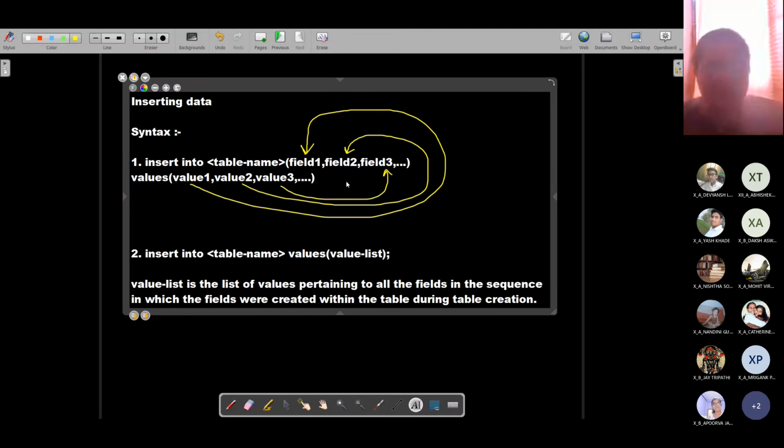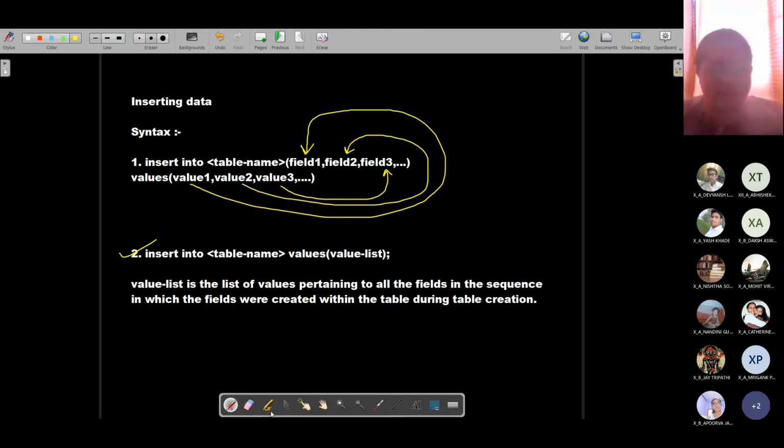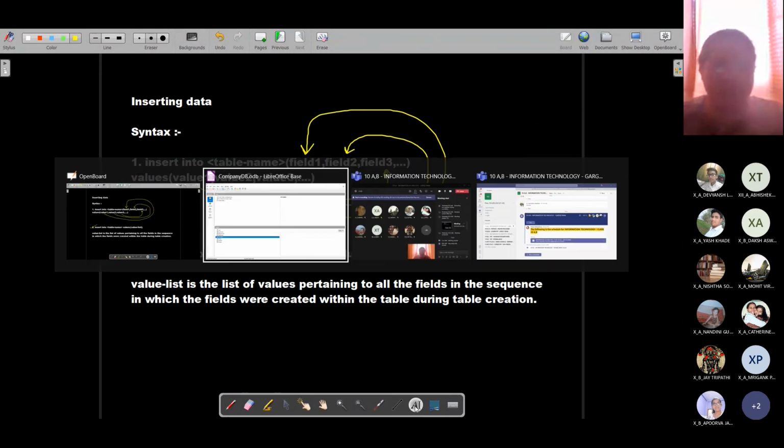So you can see that at the time of creating the table, the order in which we had inserted the fields, okay, the order in which we had created the fields, in that same order you have to provide the value list over here. So right now in this context we are going to use the second method first, right? That is inserting values for all the fields. You cannot leave out any one value pertaining to any one field, because this insert command will not work in that case, right? So here we are going to enter the values within the table.